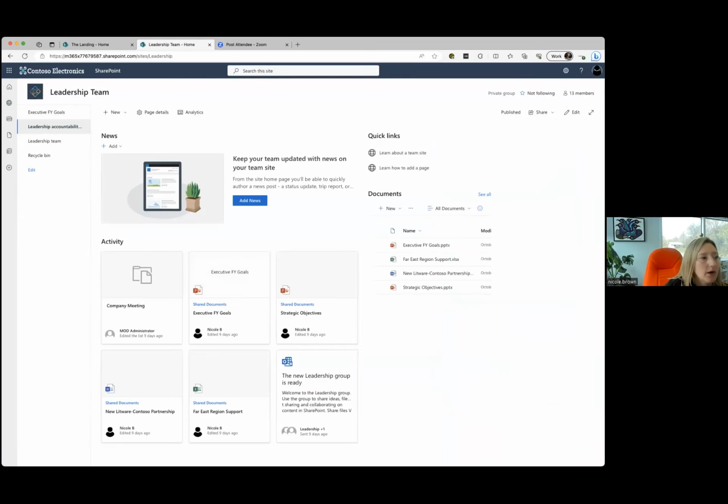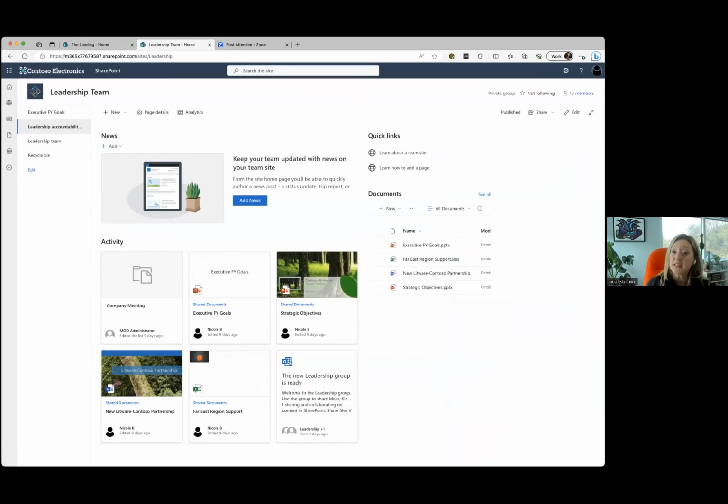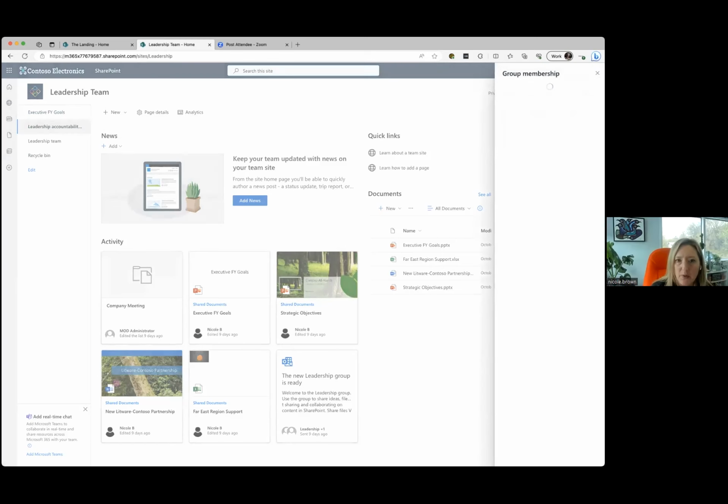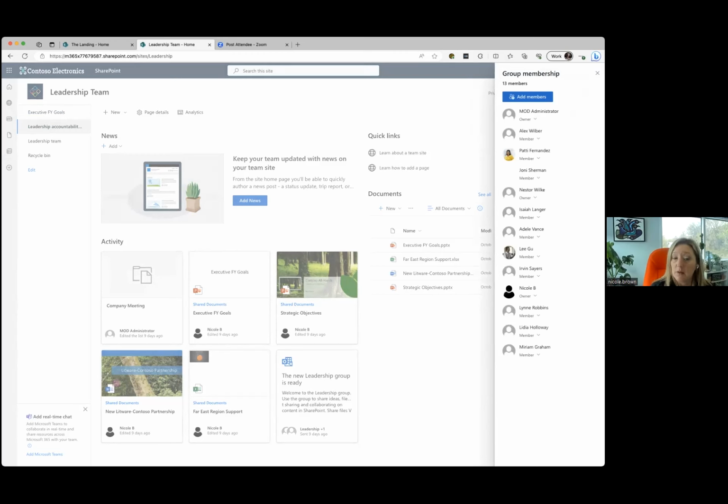And what you'll see here is that for fun, 13 people are allowed to have access to this. The point of SharePoint is transparency and organization, okay? If you scroll over, you will always see this little icon. You'll be able to see who is participating in the group membership, and it will load. Give it a second. There you go. And you can see who the administrator is, who the members are, and if you are the administrator, you can add members.